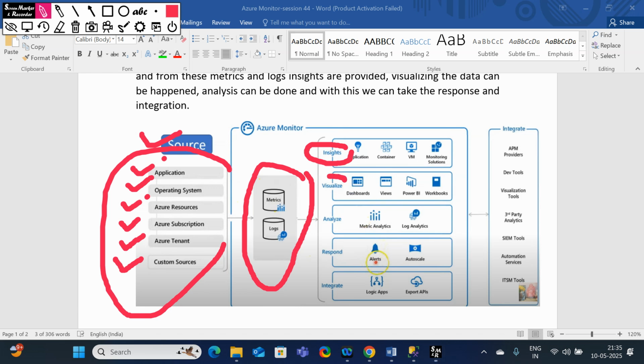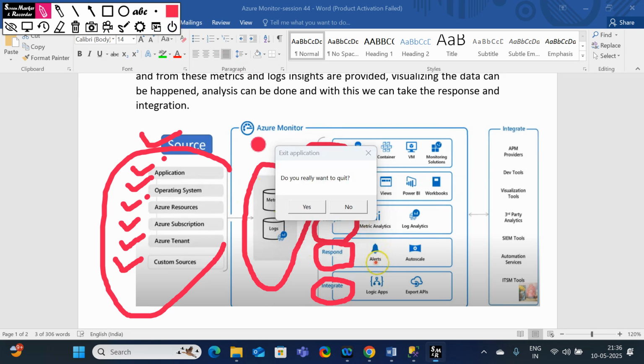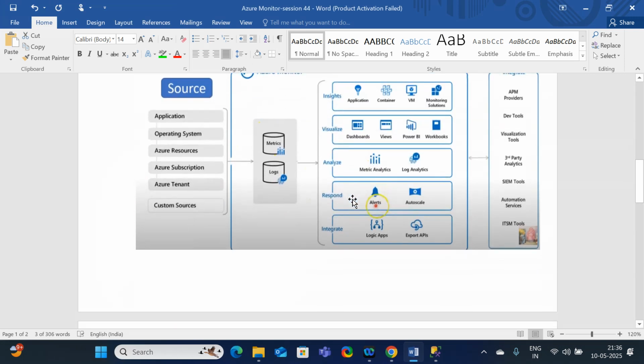And we are going to visualize the data, analyze the data, and respond to the data. Suppose a VM goes down. With the help of the data I can understand that my VM went down and some kind of action is required from my end. So immediately, based on the data or the alert which I get, I am going to respond, and I am going to integrate the data with some third-party tools. We can do a lot of things whenever I have the data with me. How these things can be implemented in Azure Monitor, we are going to look at everything.